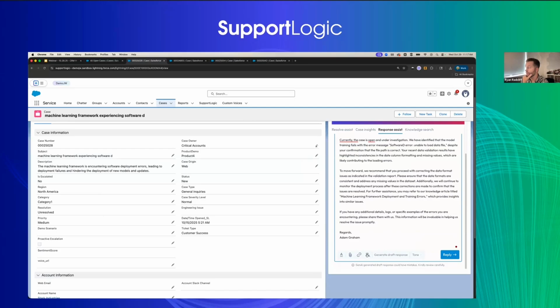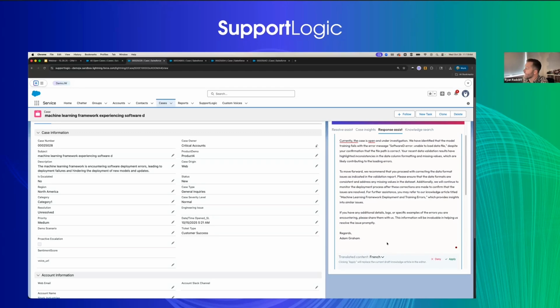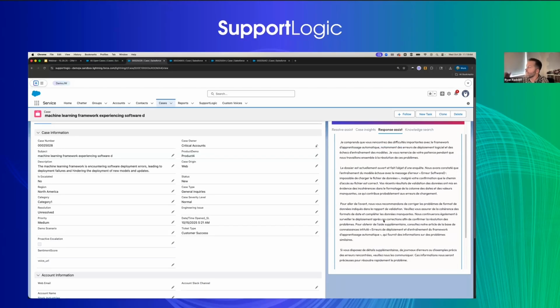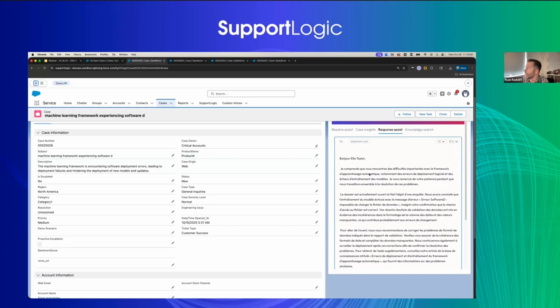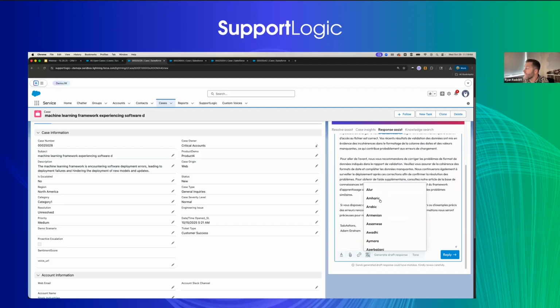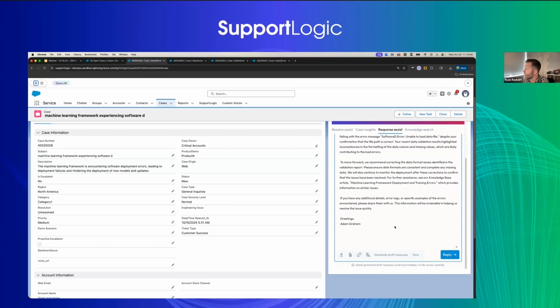But what I also want to show you is that you can translate this to over 30 other languages. This is a great way for your team to support across regions. Let's say that requester is French, and now we've immediately got a response to them in French. And maybe it came in French, right? And we want to switch back to English. And with just a click here of apply, we can do that. So we can easily flip between languages for your whole team.